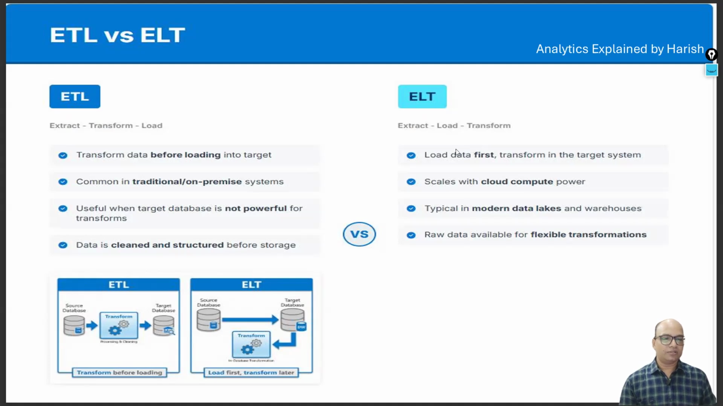Any question till now, guys? Anyone? Any query or any question? One question, sir. Whatever you are mentioning, the bronze layer and silver layer will happen in the lakehouse, and then the warehouse will be more like a gold layer or reporting layer, right?